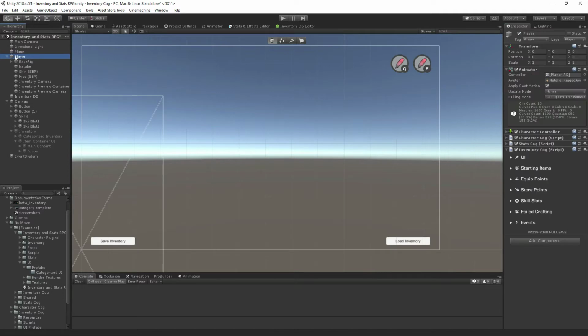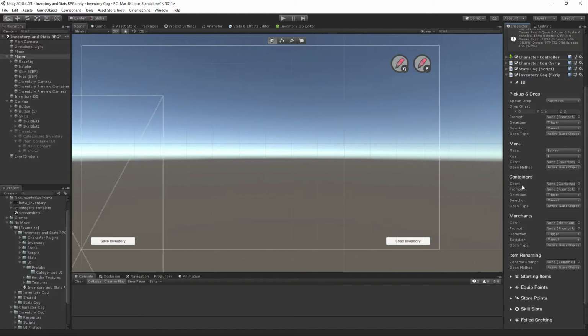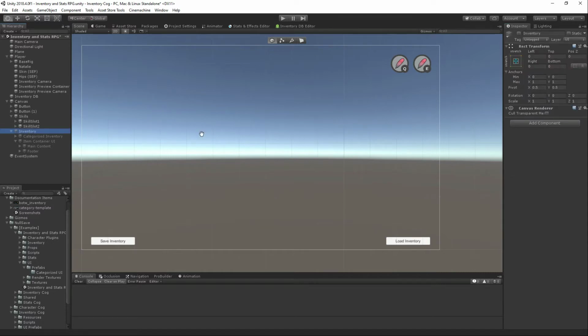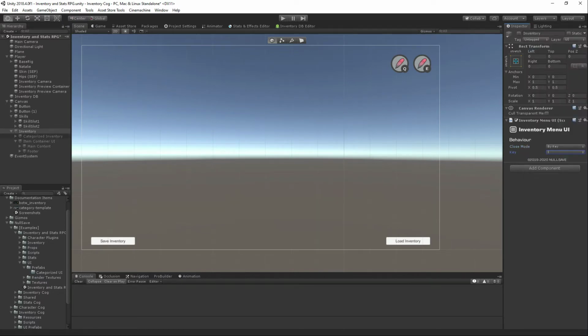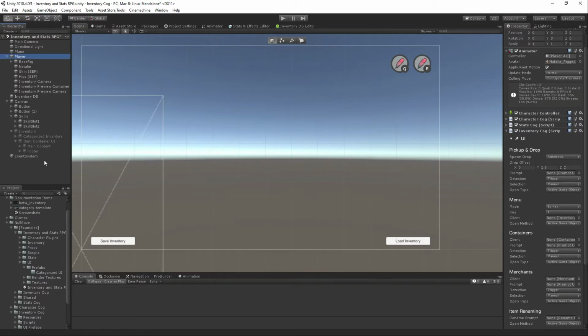So the first thing I'm going to do is select our player, and in the inventory cog under menu, I'm going to drag in this inventory item right here. Oh, I'm sorry. That's right. I haven't assigned anything yet. So before we can do that, we need to make this an inventory menu UI. It's right there. We're going to close it by key, and that's going to be the I key. So now we can drag it in. Let's drag it right here.